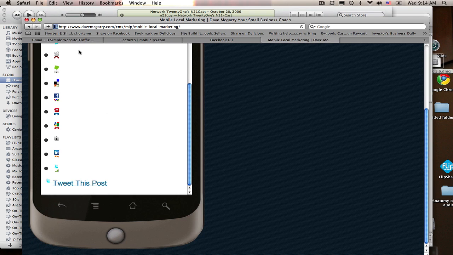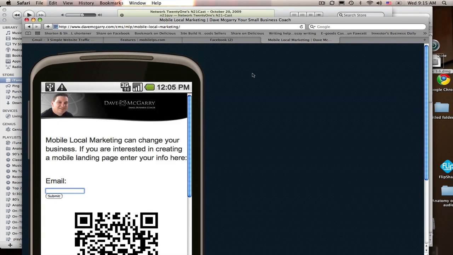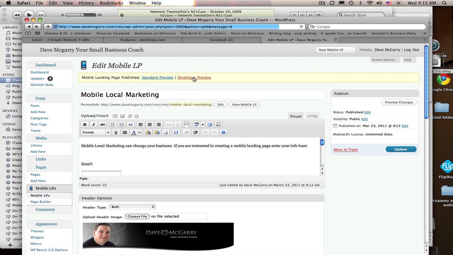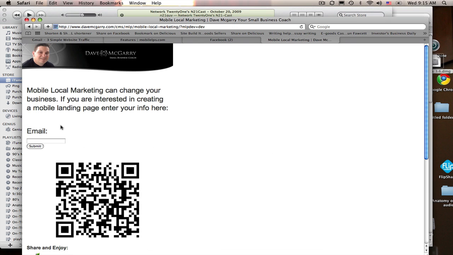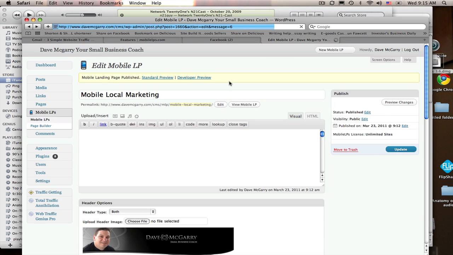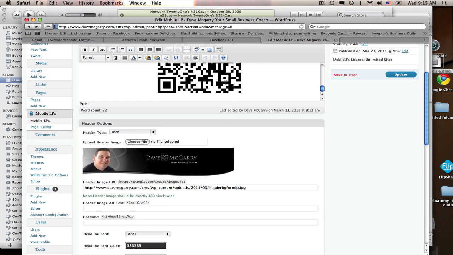And then it's got all the social plugins and stuff like that, but you'd have to make sure those are all set up. And then tweet this post. And that is the basic view from the standard preview. There's a developer preview as well that you can click on, and it'll just kind of show you that. And that's pretty much it.